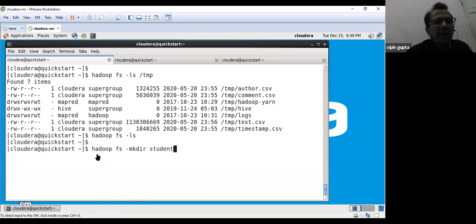Now please remember, what command am I running? Hadoop file system. This is always what you have to append. Now I am writing mkdir student. What will happen? It is going to create one directory in which file system? HDFS. And please remember, it takes 1 to 2 seconds. We will later discuss why it takes that long.